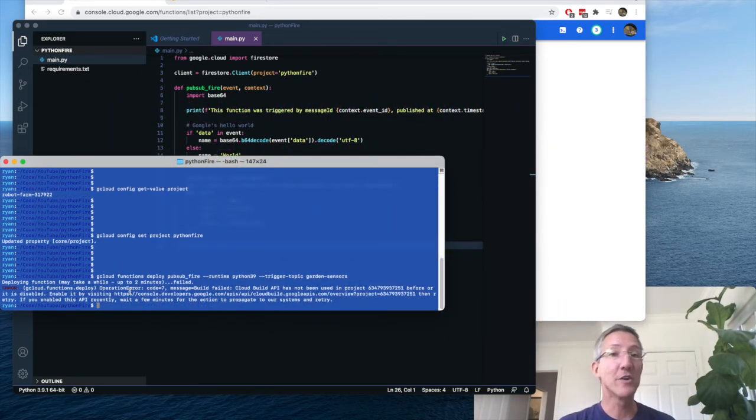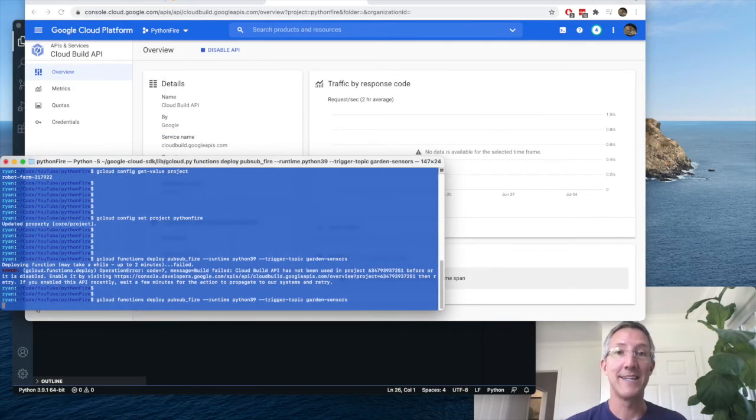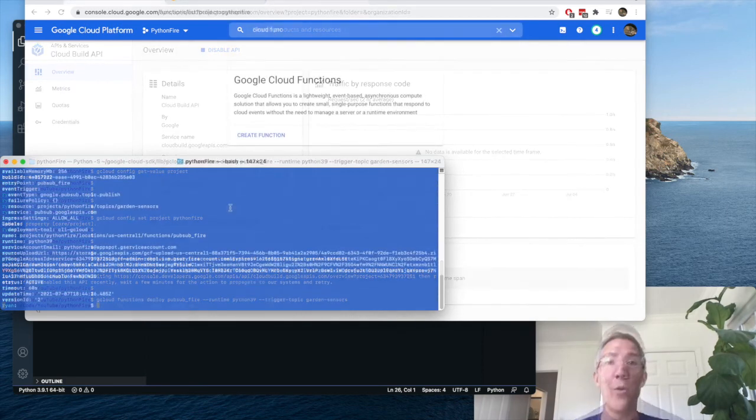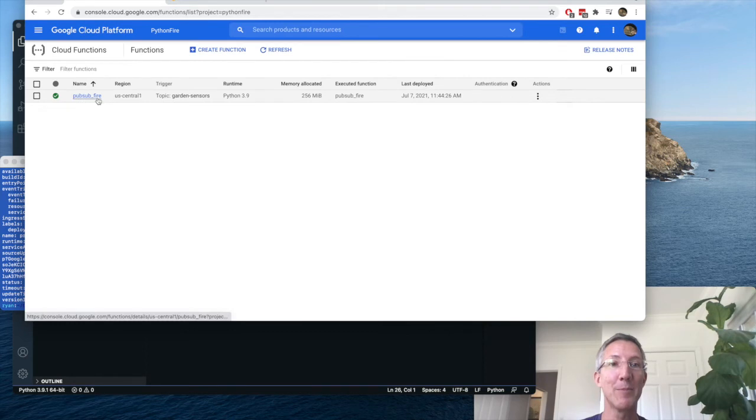Okay, so this is the first time on this project I've tried to deploy a function. It's gonna fail, but it gives you a website to go to. So I'm gonna grab the address, paste it in, and I'm going to enable cloud build. Okay, I'm going to run the exact same function, and this time it'll work. Okay, it's deployed, and I'm going to refresh cloud functions. And here we see our pubsub fire function.